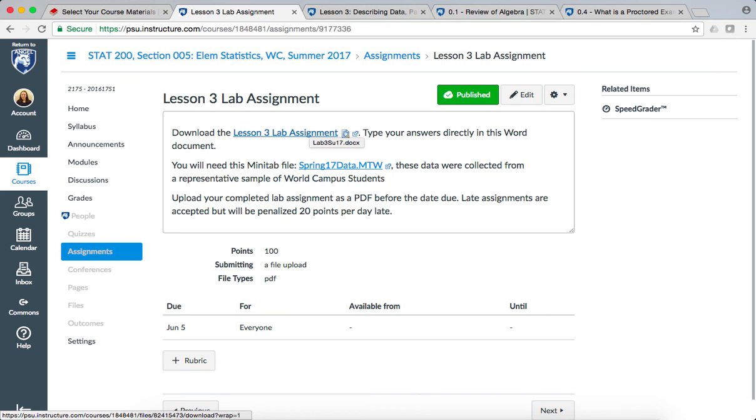Always show all of your work. This means all of your calculations and any of your output from Minitab Express that you use to answer each question. This is required. Answers without work shown will not receive full credit. When you're finished with your assignment, save it as a PDF and upload it to Canvas here.